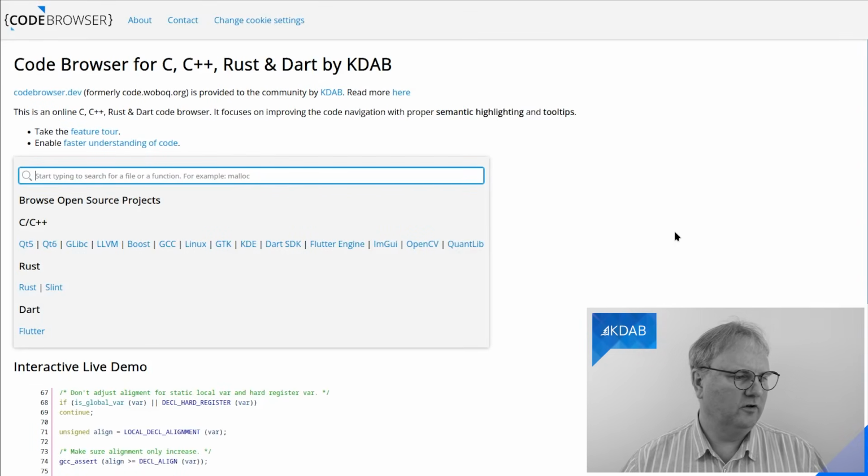The solution is online. It is called codebrowser.dev. It is something that a now non-existing Qt consultant company called Woboq did in the days. And when they decided that they wanted to do something completely different, KDAB bought it off their hands so that we could maintain it still. So let's see what CodeBrowser looks like.